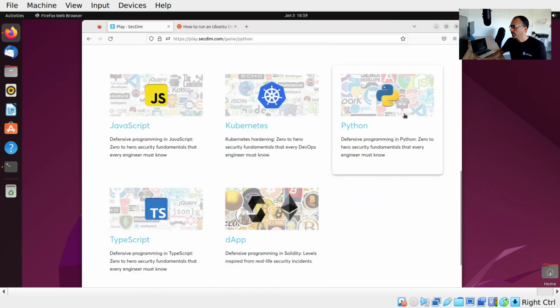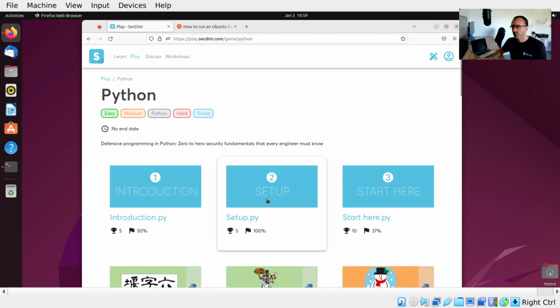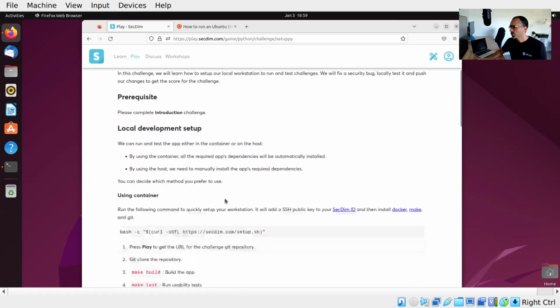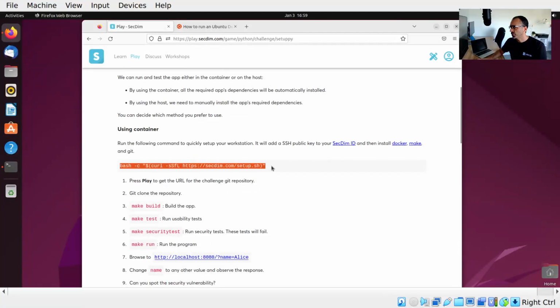Head to Python game and select setup.py. If you scroll down a bit, you will see a bash script or a bash command that is being given to you. To run the challenges locally, we need firstly to add an SSH public key to our SecDim account. And we also need 3 commands: git, make, and docker. Git and make are already provided by default in the majority of Linux distributions and OS X. The only thing that we need to install is docker.